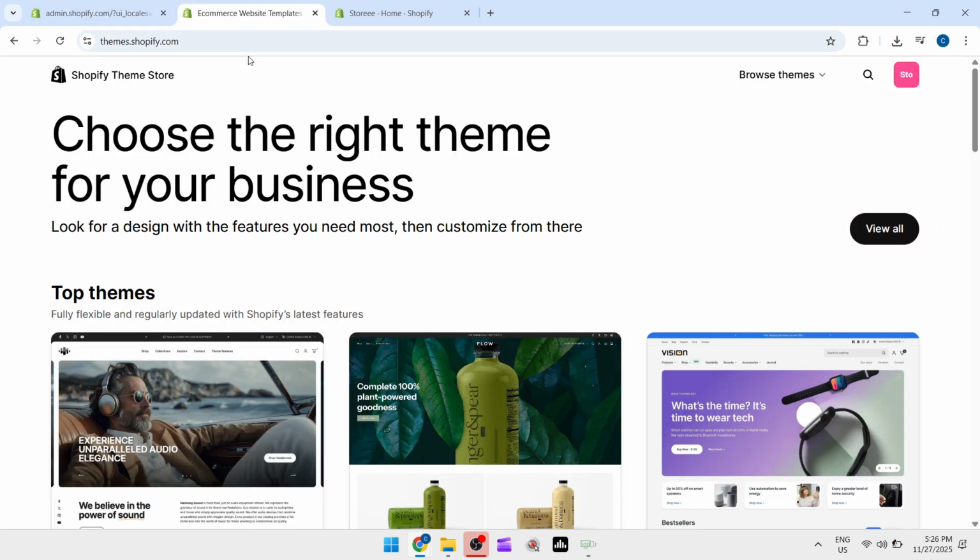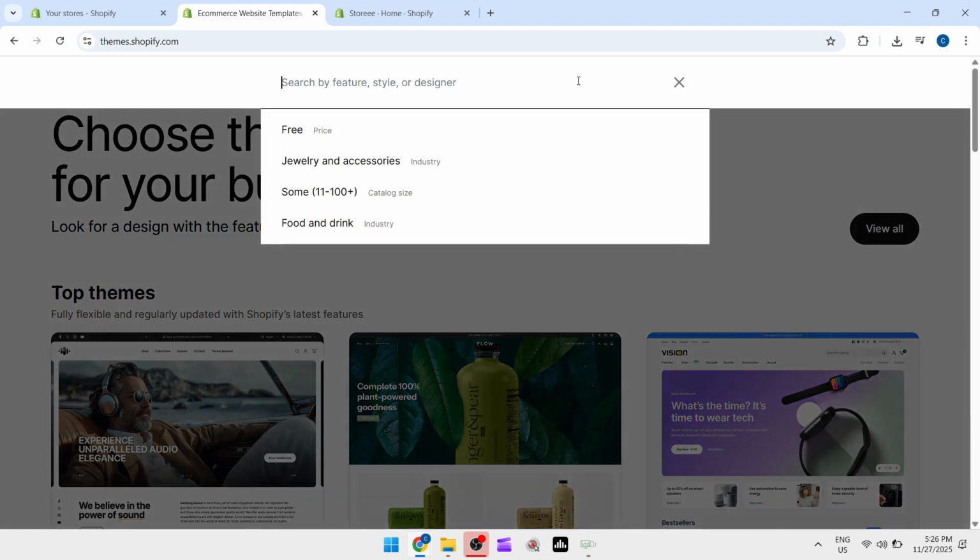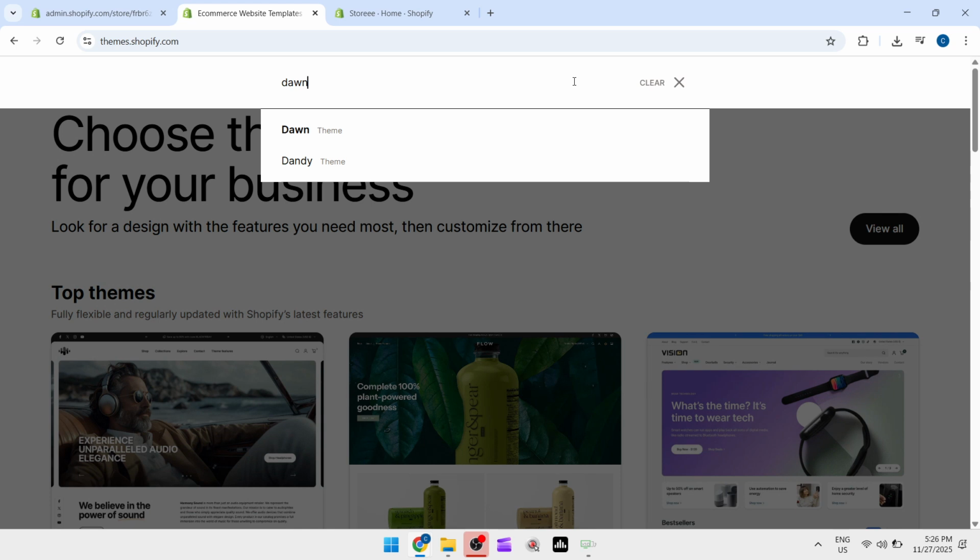Next, open a new browser tab and go to themes.shopify.com. This is where you can explore Shopify's theme library. For a minimalist look, choose a theme with plenty of white space, simple typography, and a straightforward layout. A popular free option is Dawn, which is designed to be clean and flexible.